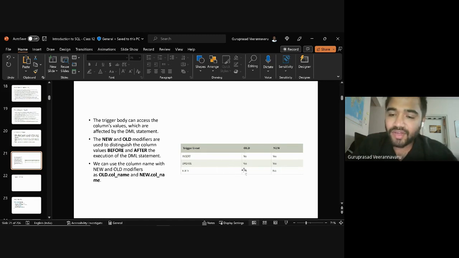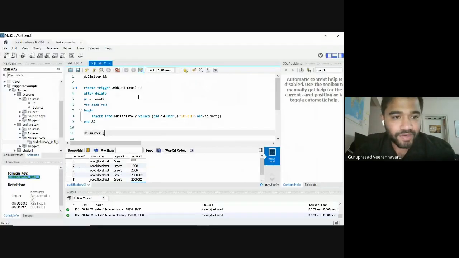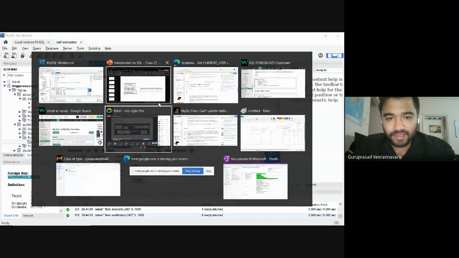And in delete, you only have old values, because once you delete, there will not be any value present in the table. So you can access only the old values. So that is why, if you see, what we did was add audit on delete. After it deletes, we are accessing the old values. We are not accessing the new values, because new value won't exist for you. So I hope this is clear.